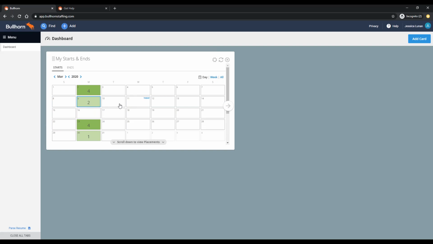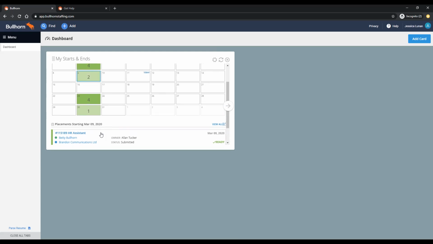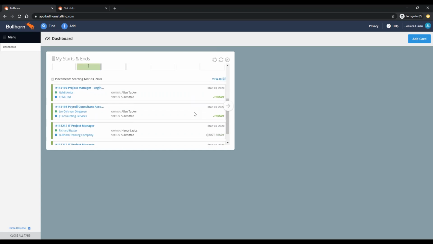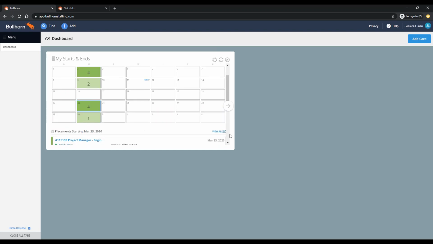What were those placements that started? If I scroll down, I've got 2 here, and it tells me the candidate, the job, and which company it was for. Also, that's in the past, but I've got 4 starting on the 23rd of this month. So if I click on those, I can see them down here as well. Now, if you had quite a long list here, more than 4, and you wanted to see them in a list view, if you select View All, the system will get those placements and present them to you in the placement list.